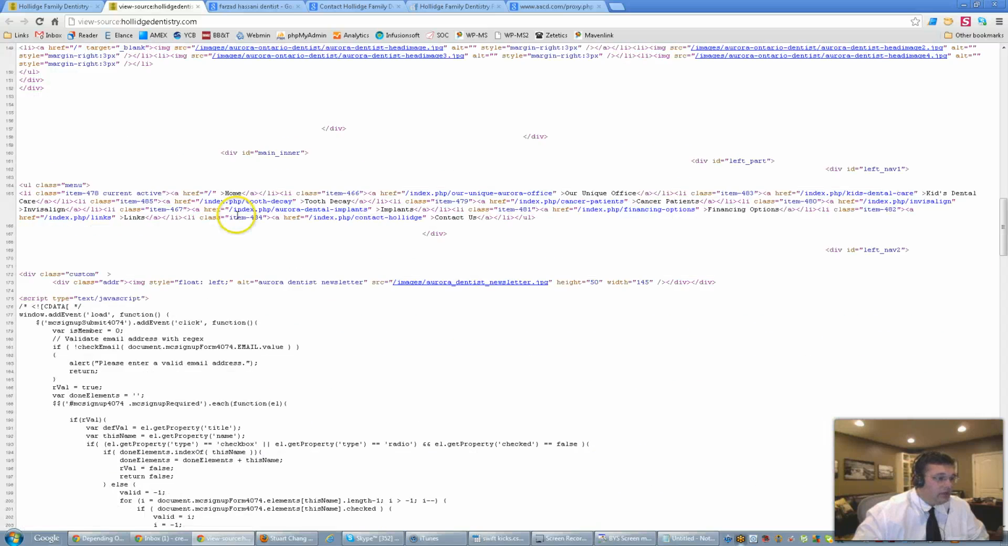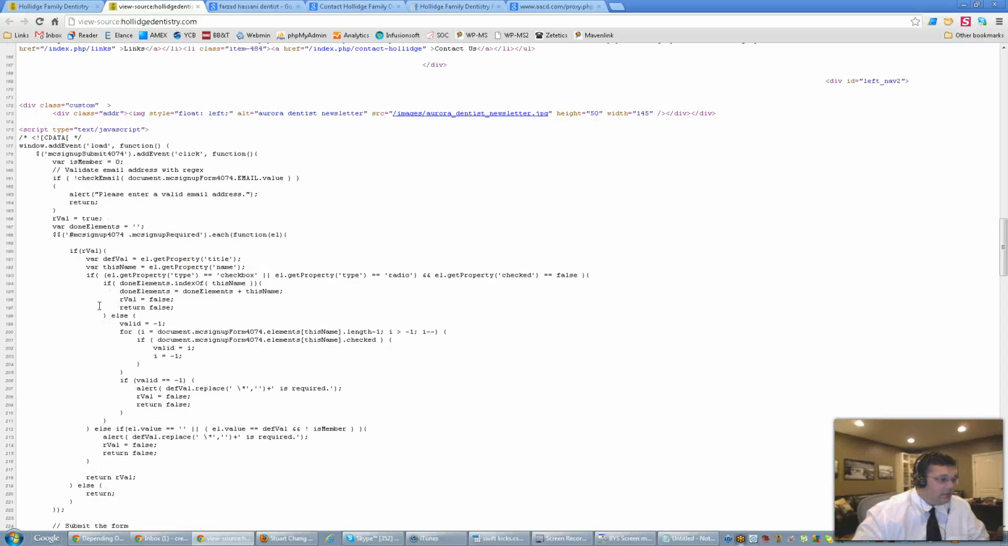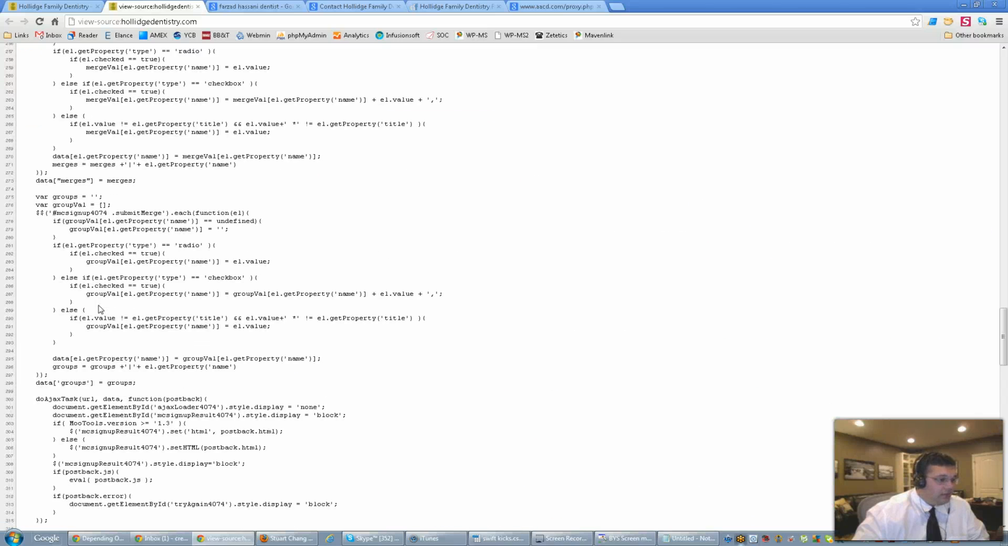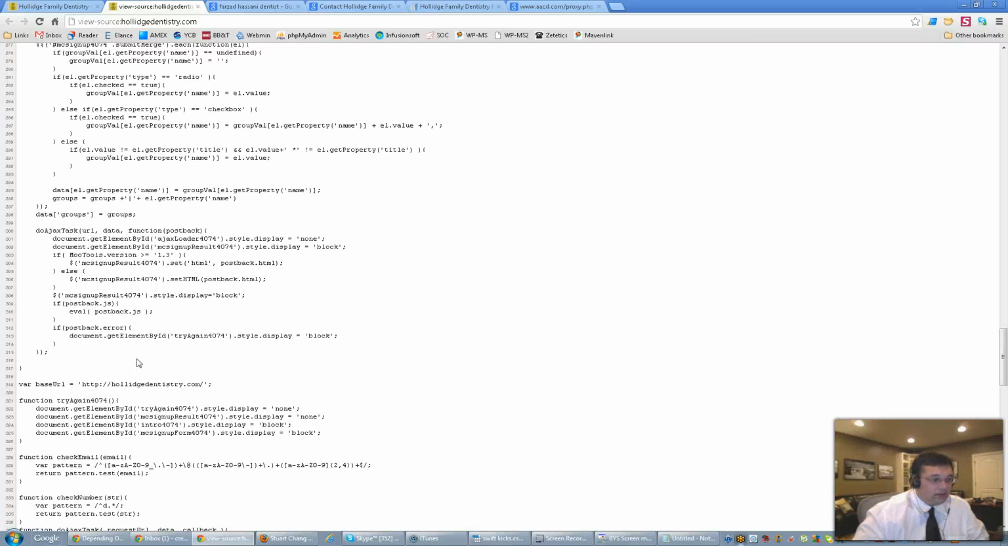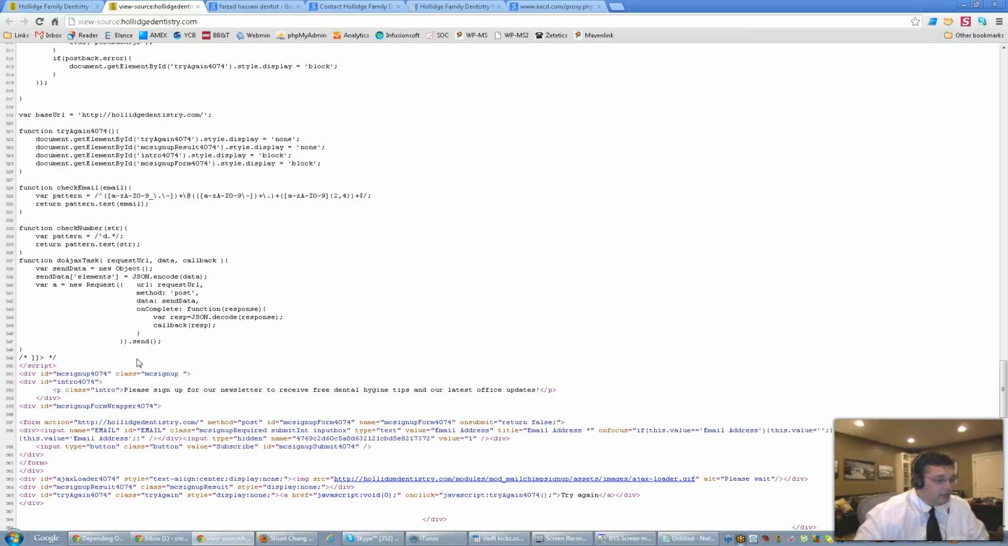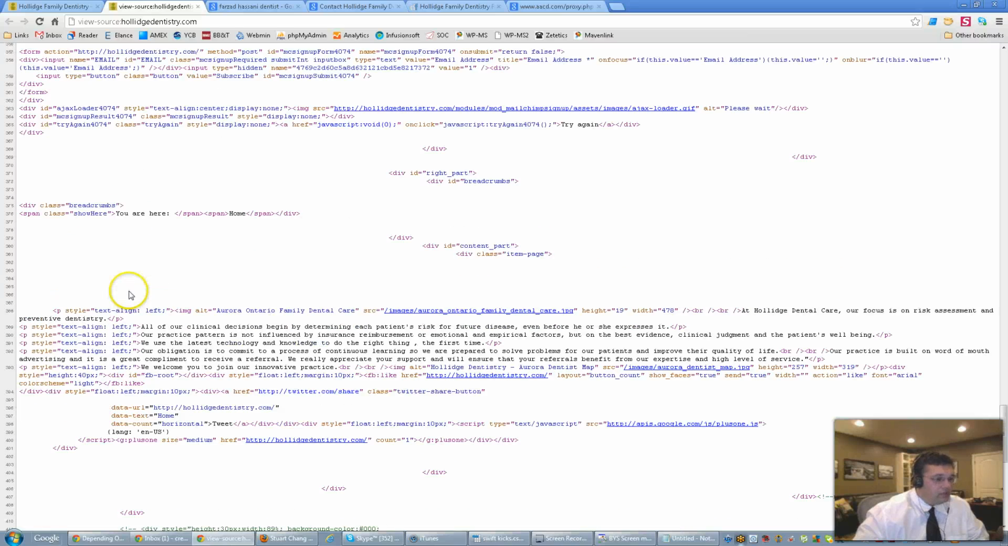Looking down through the code here, I see you've got a lot of style, JavaScript. It all looks okay. I would probably move this JavaScript area here to an external file and link it. That way you're going to have a better code to noise ratio. Getting rid of all this code makes it easier for Google to read your site.